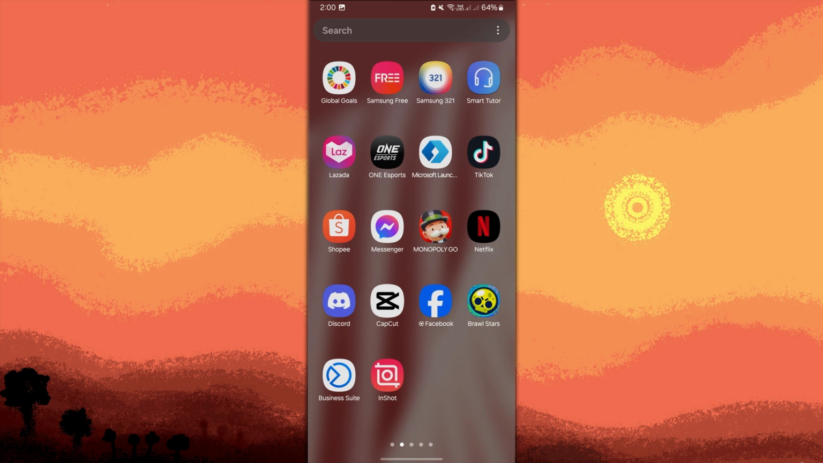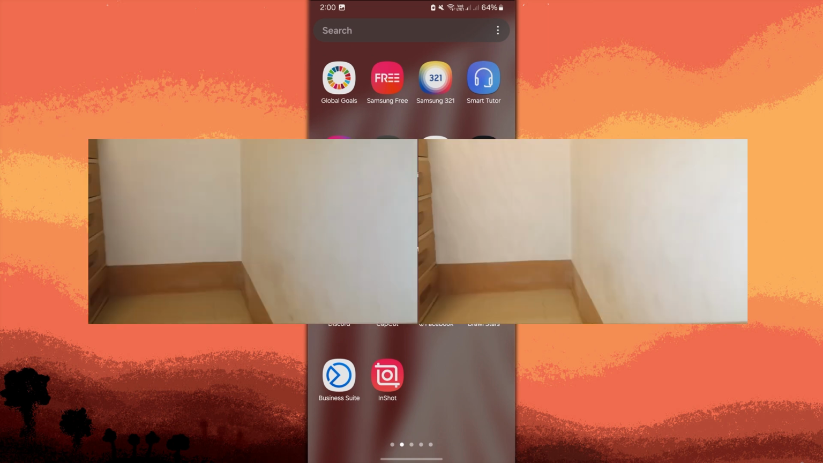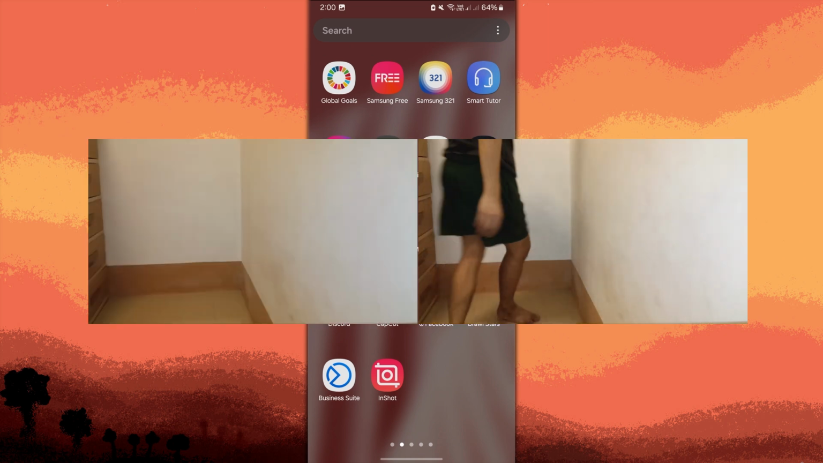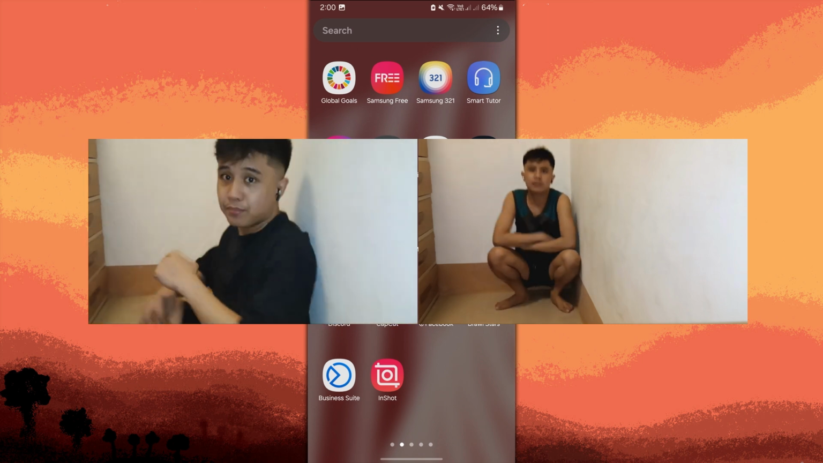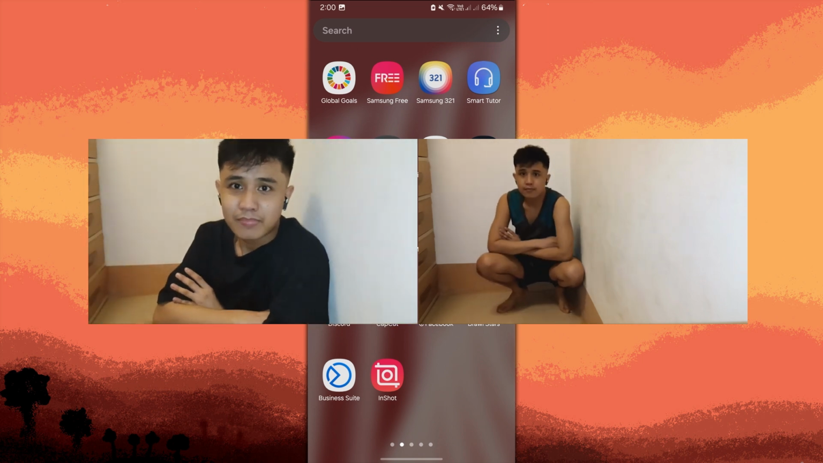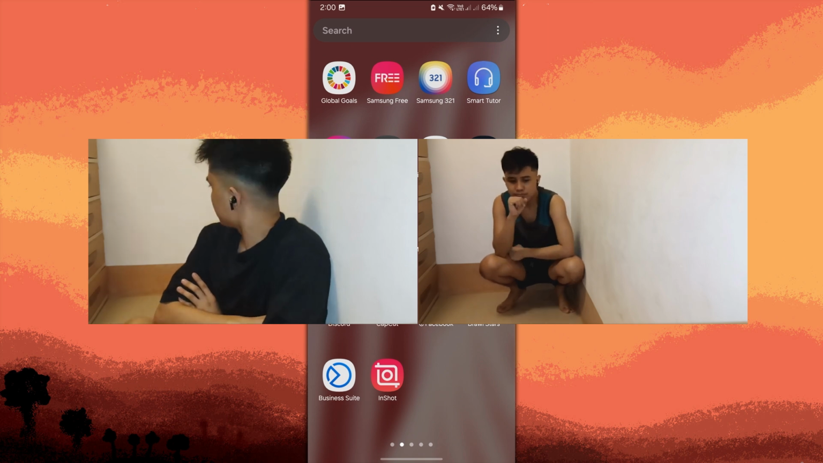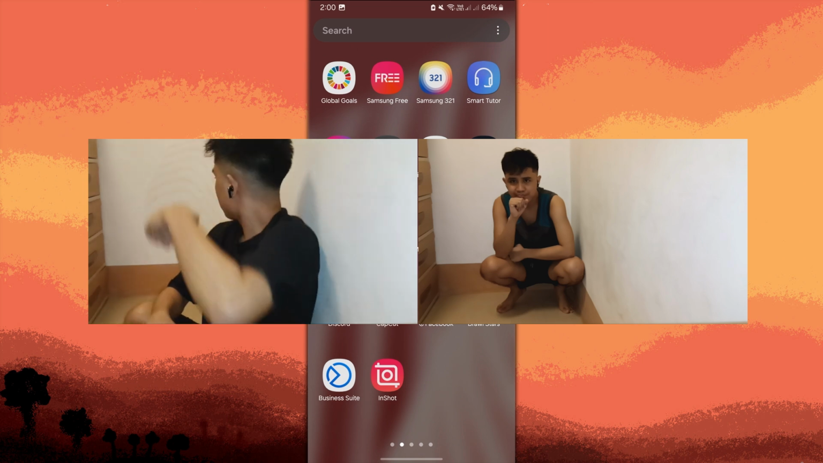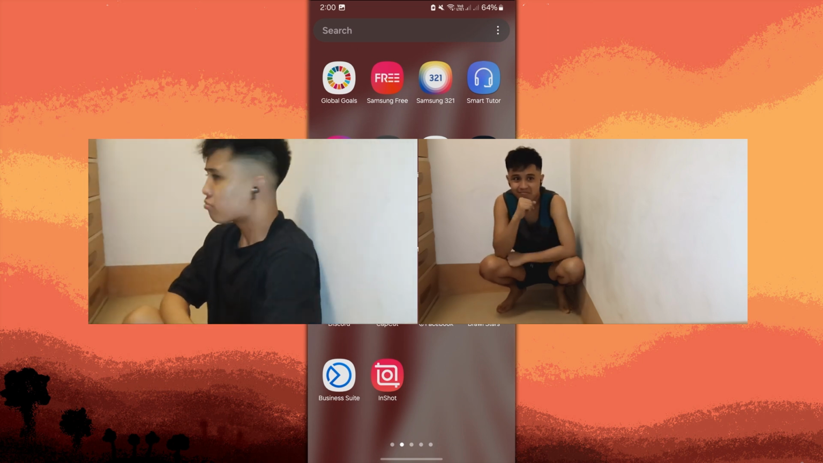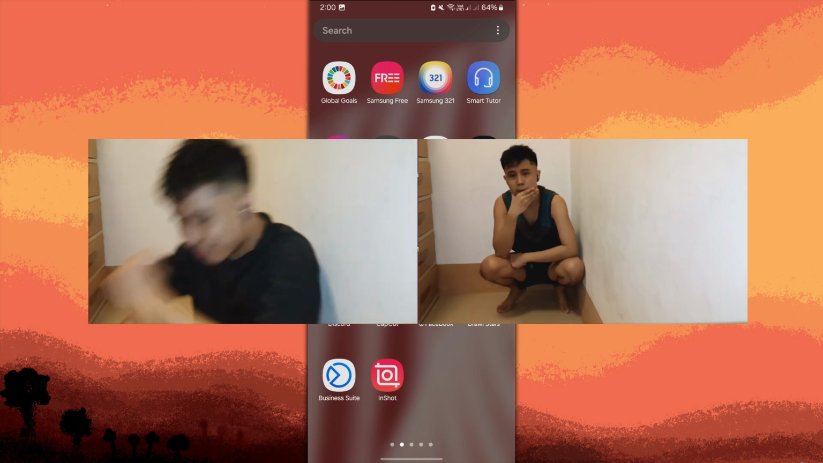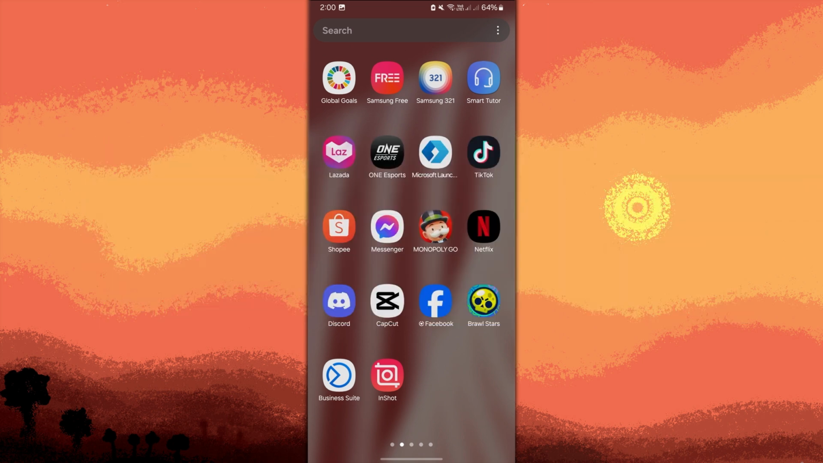So here's a step-by-step guide. Record two or more videos where you are in different positions. For example, one on the left side and one on the right side. Make sure you have a plain background, also the background stays the same and stays on the same angle to ensure consistency when editing. Launch the CapCut app on your Android device.